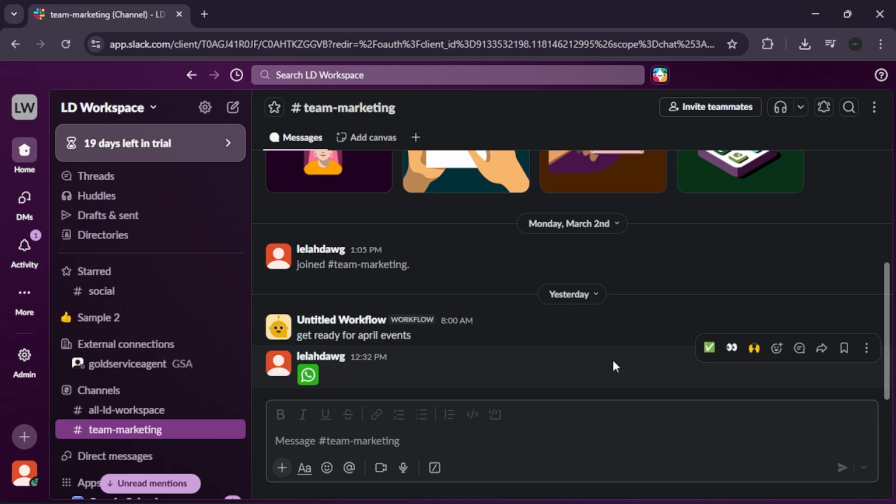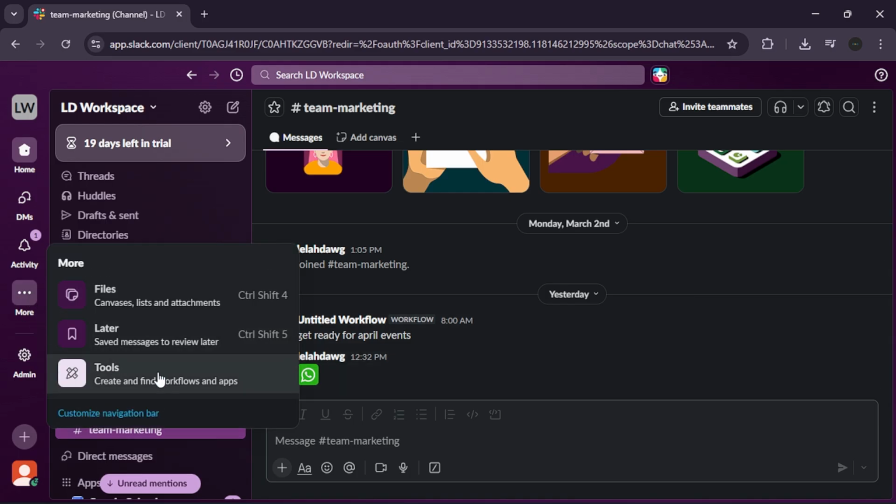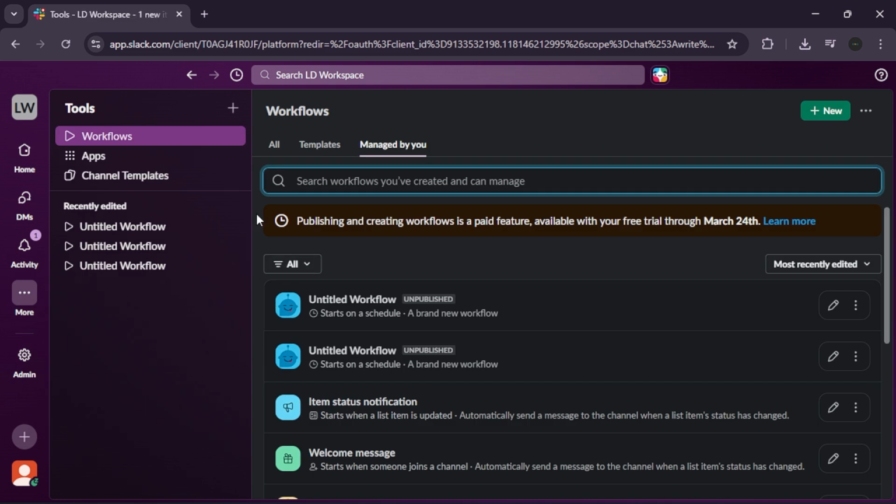Step 1. Access the app directory. In the 2026 Slack interface, finding new integrations starts in your sidebar under the Tools hub. Click on More in the left-hand sidebar and select Apps. This opens the app browser.